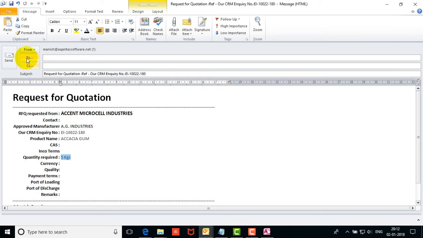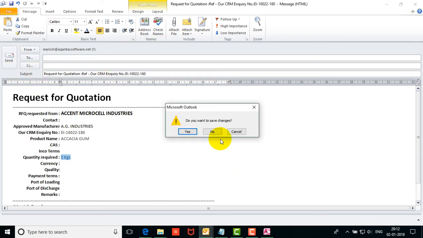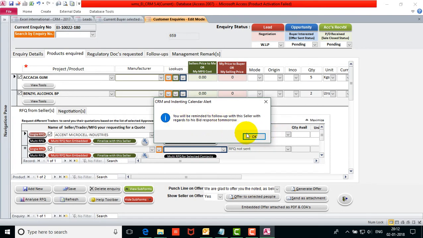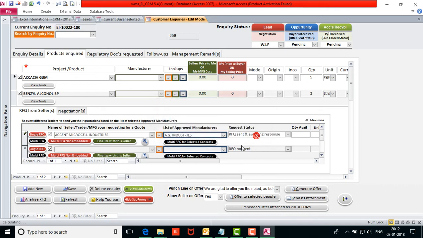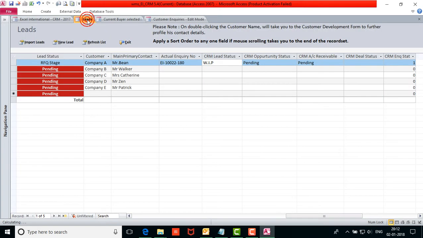And you can send this particular RFQ and it will go. Here it's telling me that you will be reminded to follow up with the seller with regards to this bid tomorrow. Once this happens, if you go back to leads and check, it changes to RFQ stage, which means that now you have started asking suppliers to send you prices.